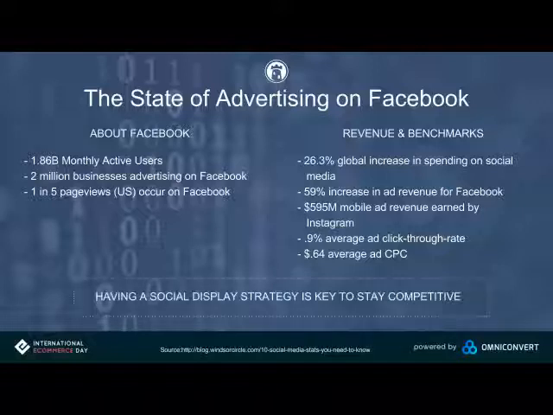Summing up what all of this is saying, having a social display strategy is really key to staying competitive. It's not enough to just have your organic Facebook page and bring people to like it. You really need to be actively finding people to engage with, whether that's your best customers or acquiring new ones, and finding a way to do this in an efficient, focused, and cost-effective way.